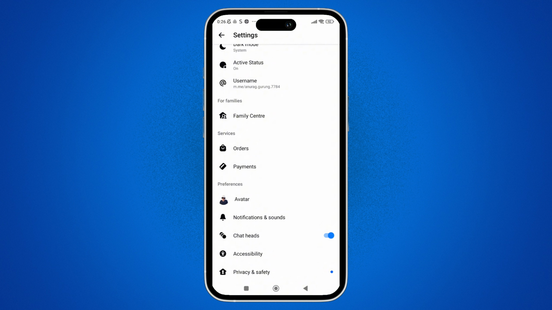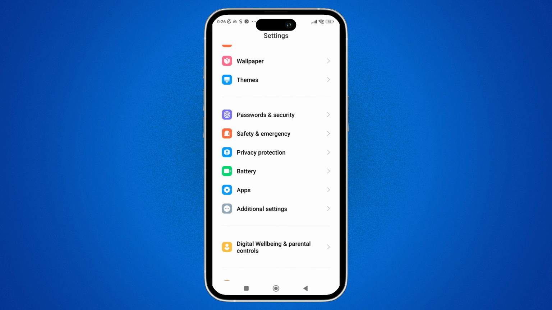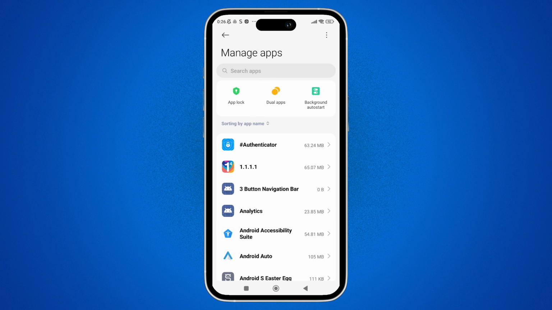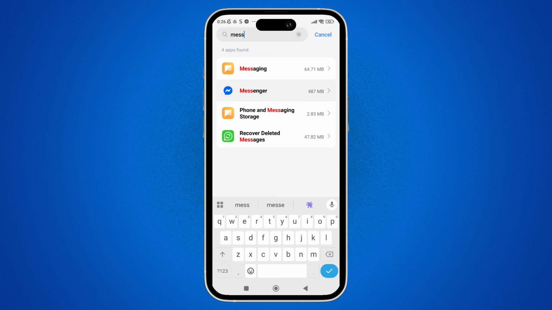And with that, moving forward to step number 2, that is to allow the appear on top permission. Here what you can do is simply open the phone settings. Once you're inside the settings, simply scroll down and tap on apps. Now in this section, just tap on manage apps, and after that you can simply search for the Messenger app and tap on it.